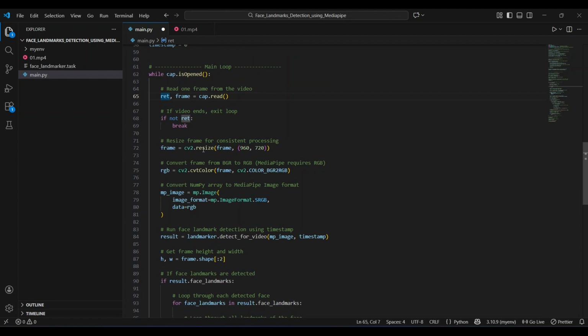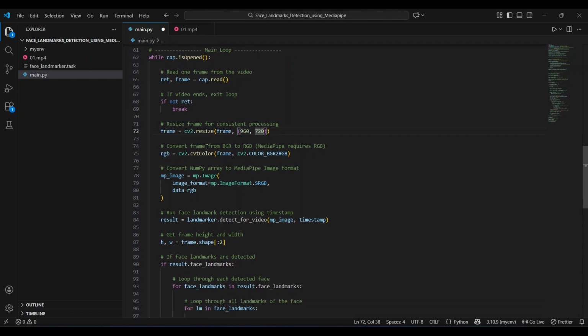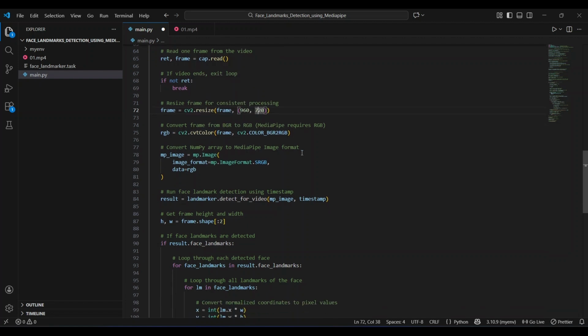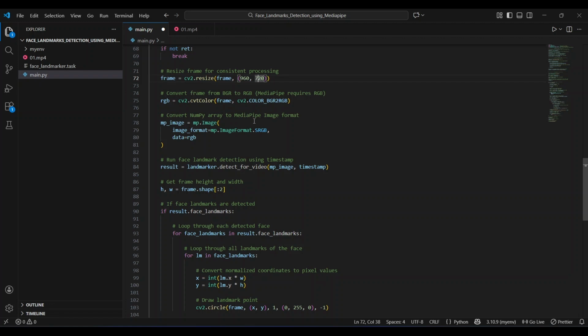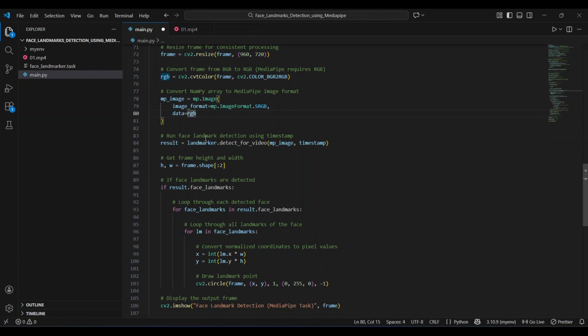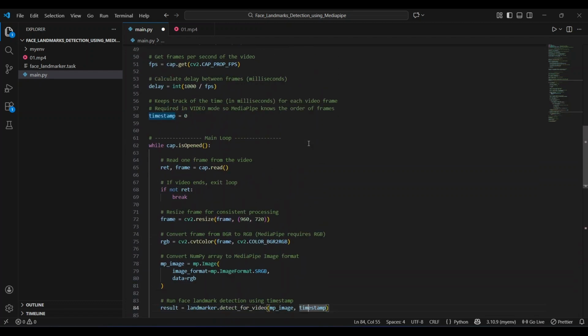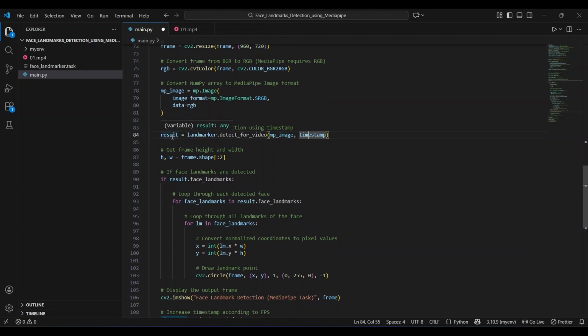After that we resize the frame according to our size, and then convert it into RGB. According to MediaPipe we have to convert the image into RGB format, because cv2 reads the image in BGR format. After that we have to convert that NumPy array to MediaPipe image format, using mp.Image with image format mp.ImageFormat.SRGB and data being this RGB. After converting it, we pass it to landmarker.detect_for_video with the mp image, then the timestamp, which I explained why it is required. Then we get the result.